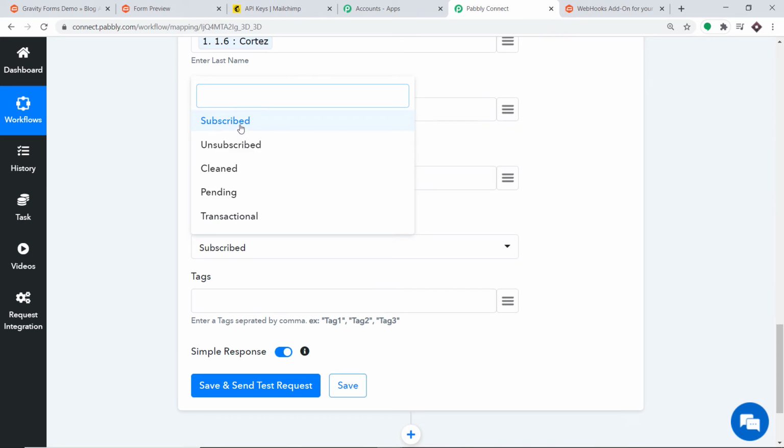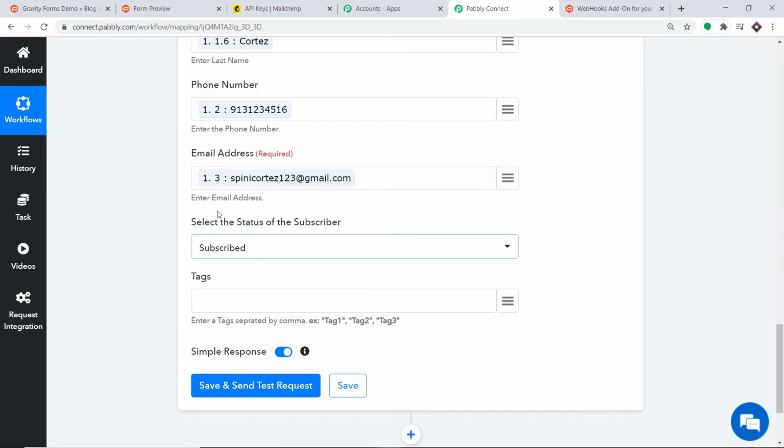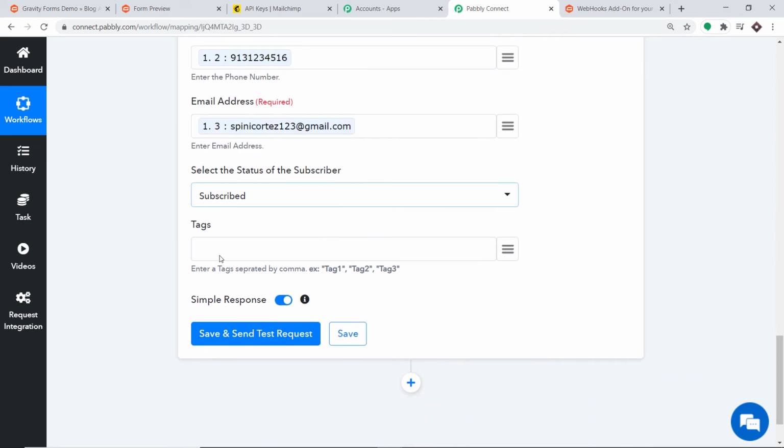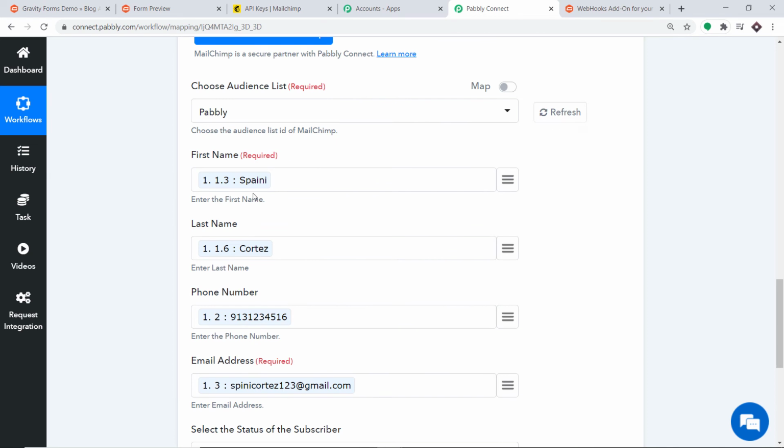Now we can toggle the status of the subscriber. At present I'm keeping it as subscribed. You can do anything according to your discretion. Now coming to the tags, this data came from Gravity Forms. To enter a tag, I'm going to enter a pair of double quotes, and inside the double quotes I'm going to mention Gravity Forms. Okay, so our tag is ready. Basically we have entered all the details.